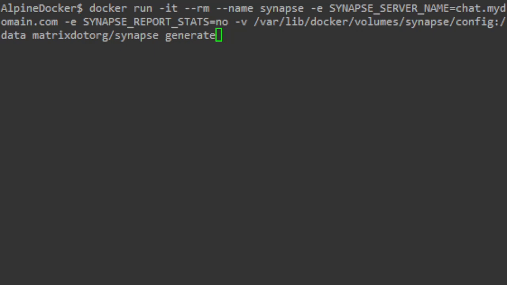It's going to generate that default configuration file, then it's going to spin down the VM and remove it. We need to go in and modify that configuration file before we spin up the persistent version of our Synapse server, which I'll show you.